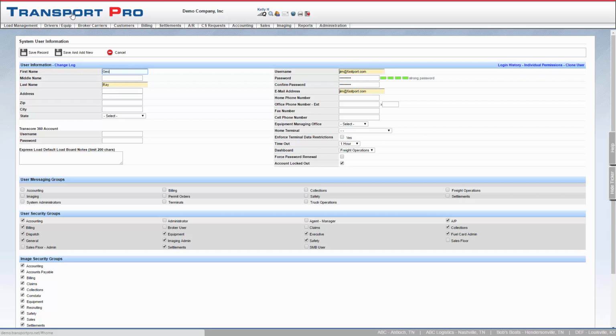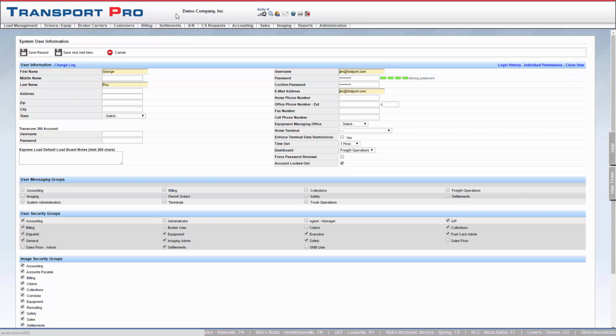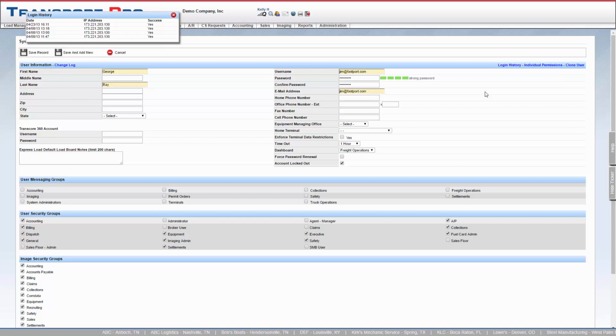that 10th license. On the System User Information page, you can click on the Change Log link to view who has made a change to this user's profile, along with the date and time of the change. You can click on the Login History link to see when this user last logged into the system and whether or not they logged in successfully. Notice the history will also show you the IP address from which they logged in.